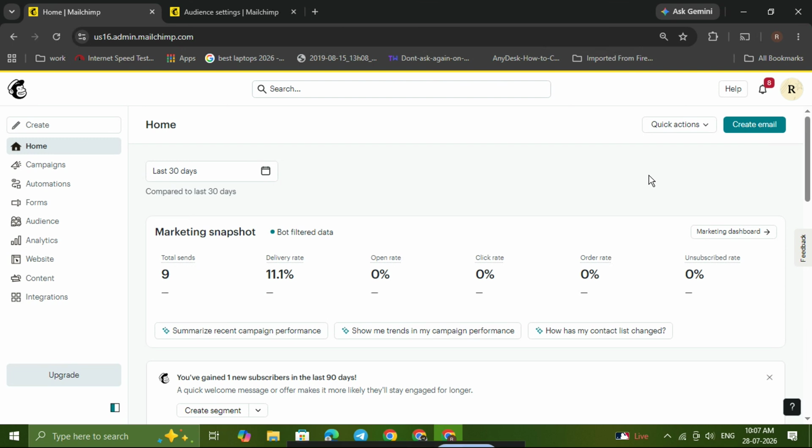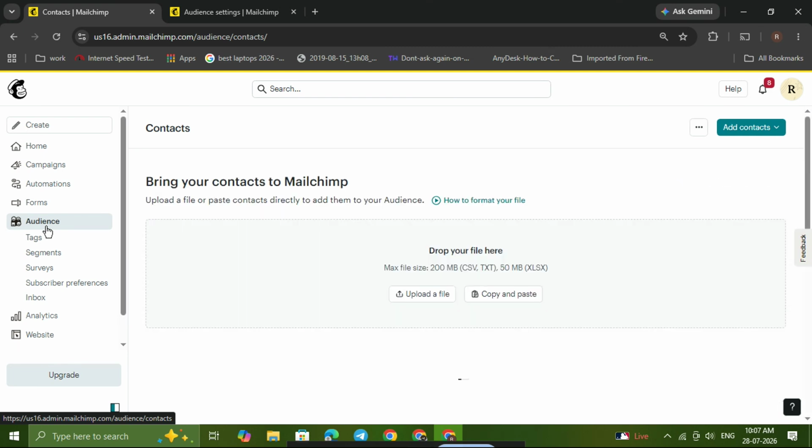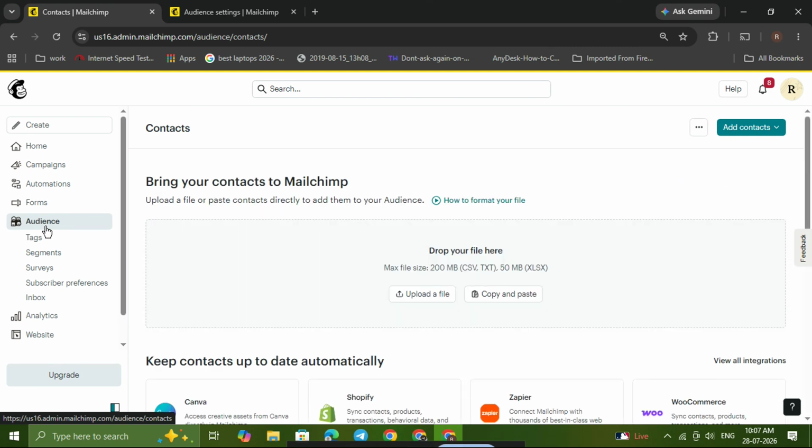After you're signed in, look at the left-hand navigation menu. You'll see a section called Audience. Click on Audience to open it. This is where Mailchimp stores your contacts, audience settings, and subscriber information. If you have multiple audiences, this is where you'll choose the one you want to work with.